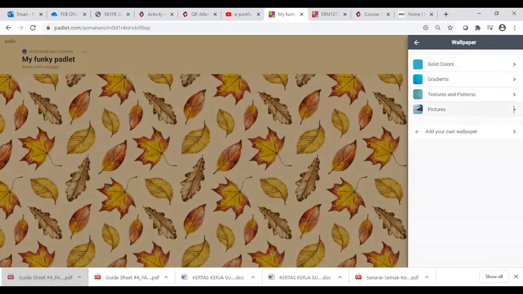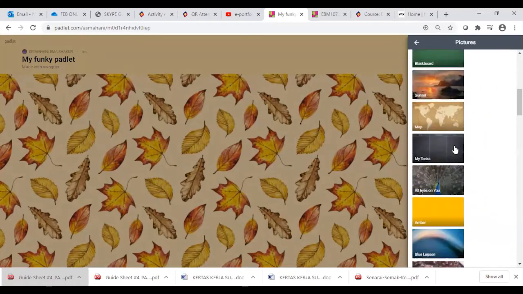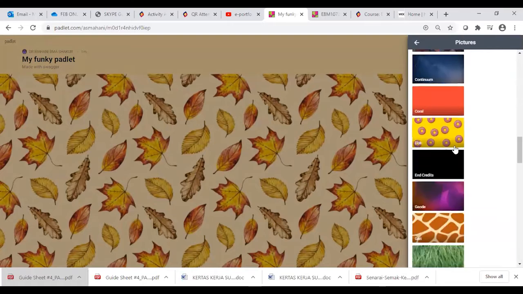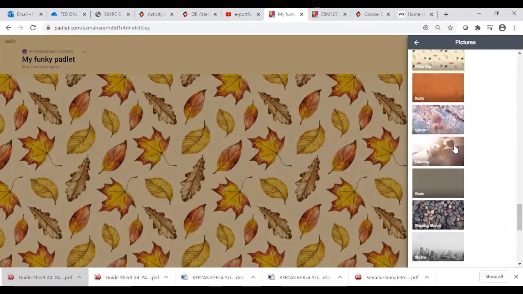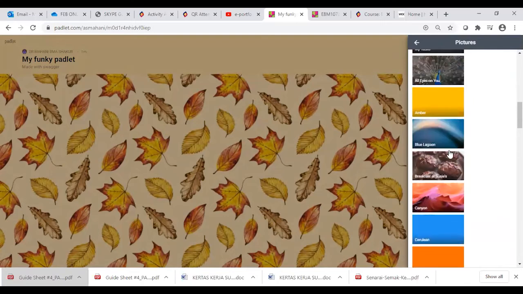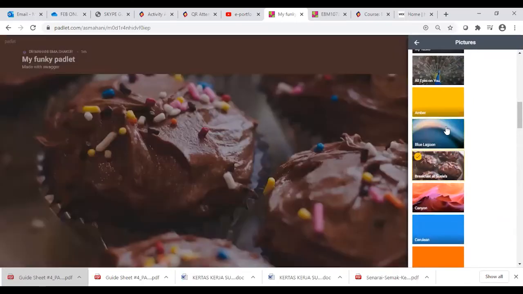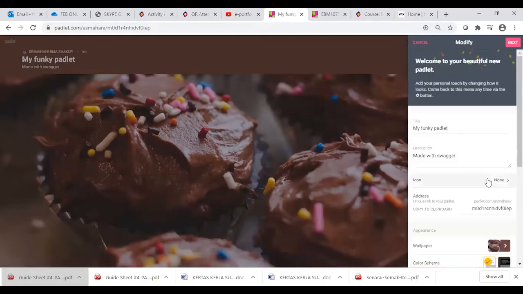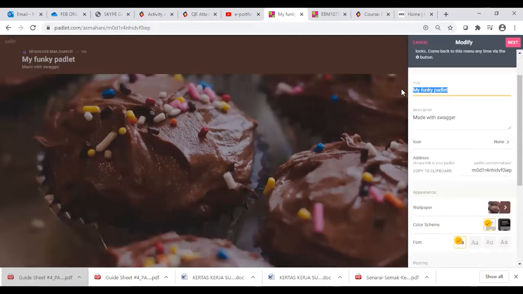But I really like pictures. I don't know why. Let's just choose one. Which one is nice? I think this one looks nice. Okay, done. After we choose the wallpaper that we like, we can change the title. Let's say Padlet made easy. And then we can put some description.